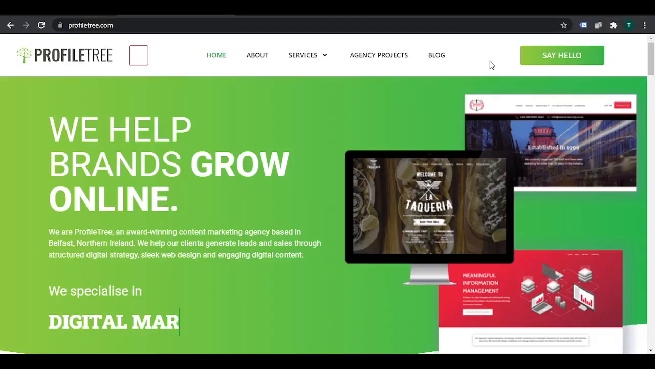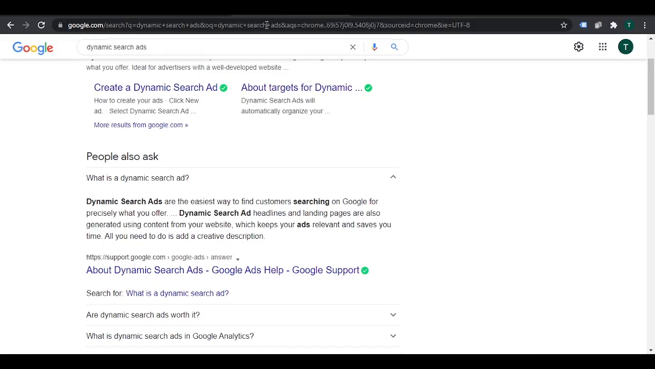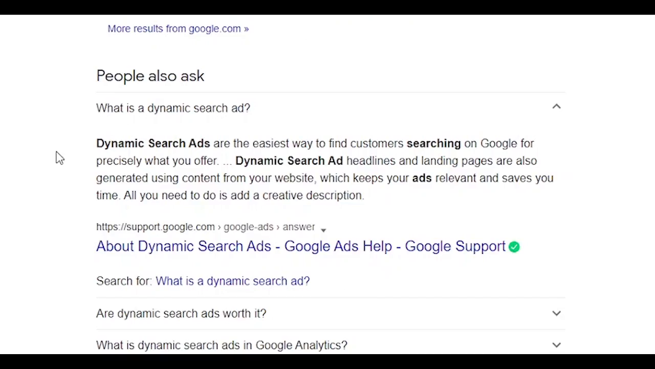Now, the first thing you're probably asking is what is a dynamic search ad? Well, according to Google, dynamic search ads are the easiest way to find customers searching on Google for precisely what you offer. Dynamic search ad headlines and landing pages are automatically generated using content from your website, which keeps your ads relevant and saves you time. All you need to do is add a creative description.